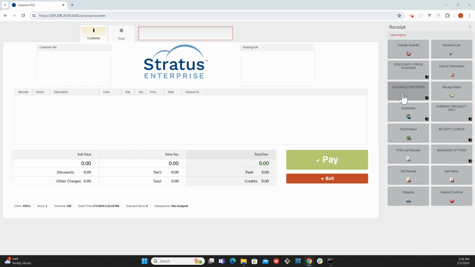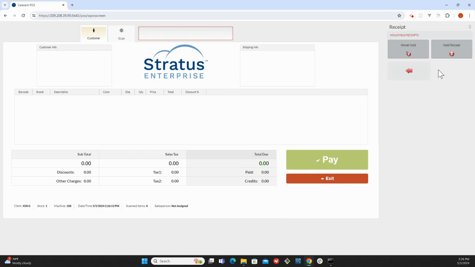Next is the hold and held receipts. It's pretty easy. If you click this button, it'll put this receipt on hold. If you hit this recall button, it will bring you the list of all the receipts on hold, and you can bring any of those receipts back up to live.